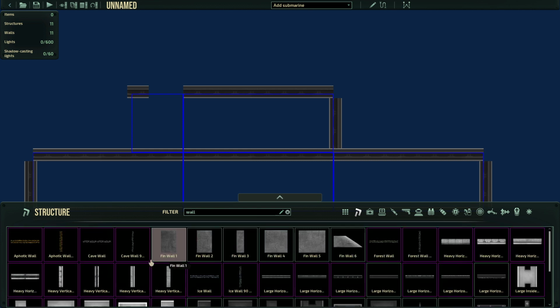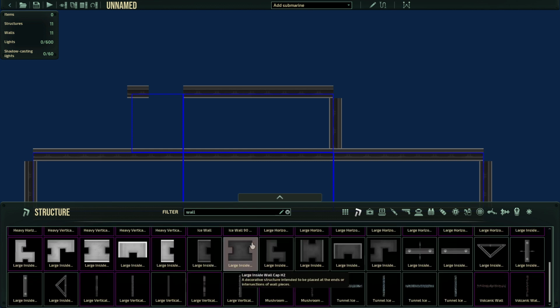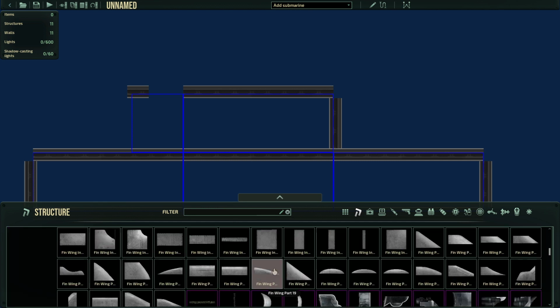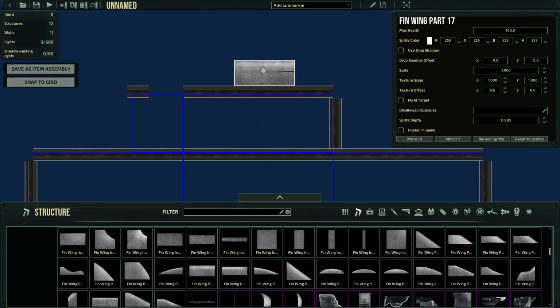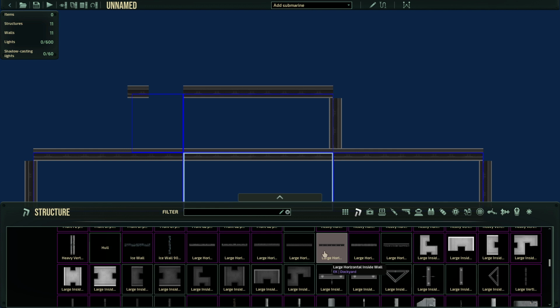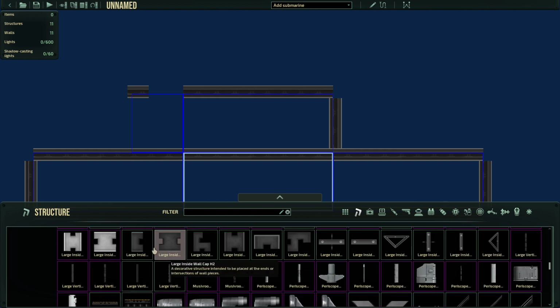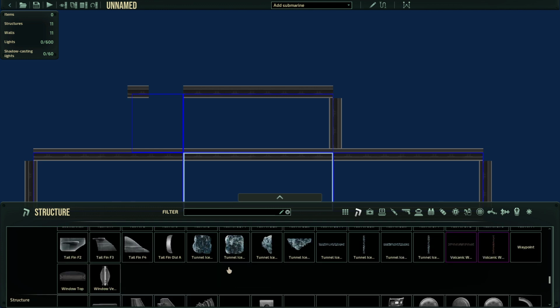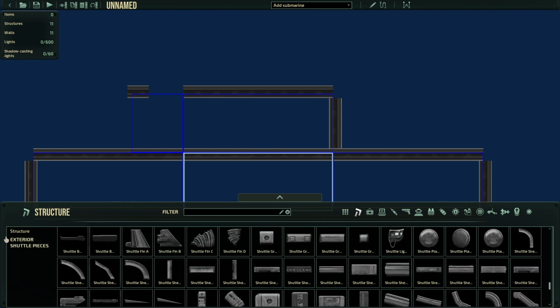In here, all of these bits. Which if we remove my filtered search, you get all of your shaping pieces for fins and the like. You can press the delete key to remove things like that you have selected. You don't need the caps or joining pieces, technically. Let's go ahead and scroll down to structure exterior shuttle pieces.